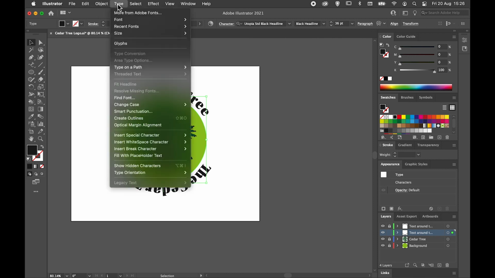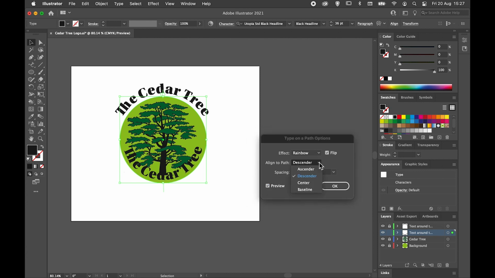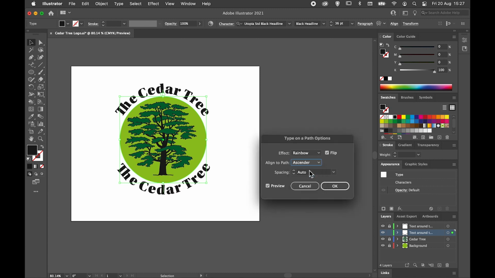This is where I can use my type on a path options again and specify how the type will behave in relationship to its path. Now if I select flip, you will see that it then pushes the text inside but the right way round. I can then change how my text is ranged around that graphic by using one of the other options. I'm going to use the ascender, so it pushes the text now outside of the shape.